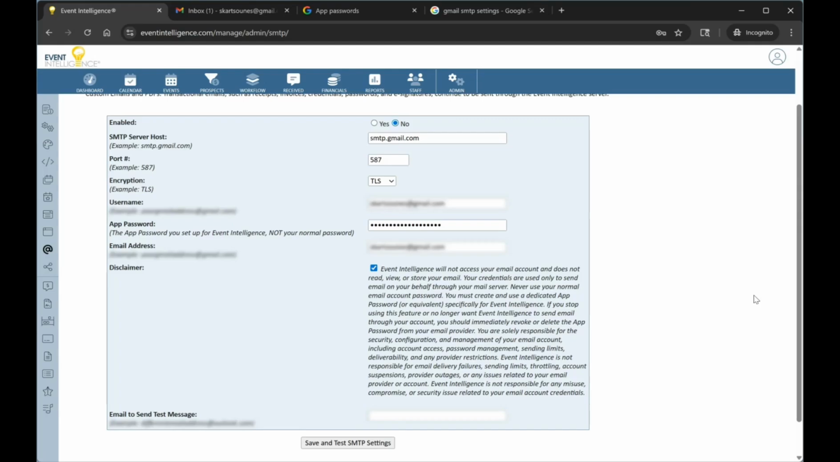So this is just a disclaimer saying you're using this at your own risk, and if there's any problems, you need to come in here and fix it manually. That's not something that we're able to do for you because we don't have access to your mail account.